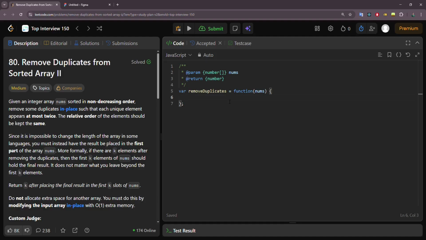Hey guys, today we are going to solve the easy problem, Remove Duplicates from Sorted Array 2. It says, given an integer array nums sorted in non-decreasing order, remove some duplicates in place such that each unique element appears at most twice. The relative order of the elements should be kept the same.